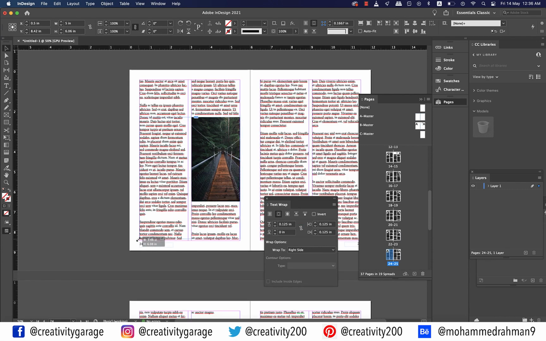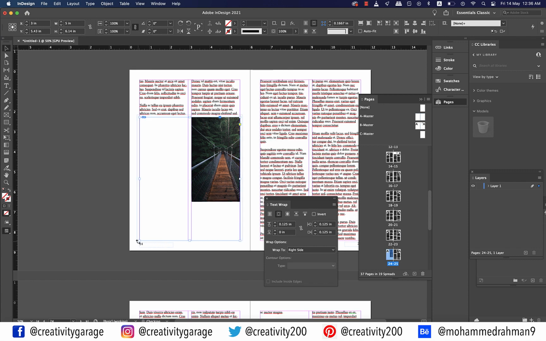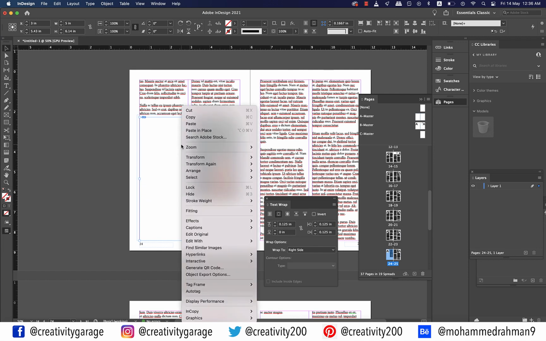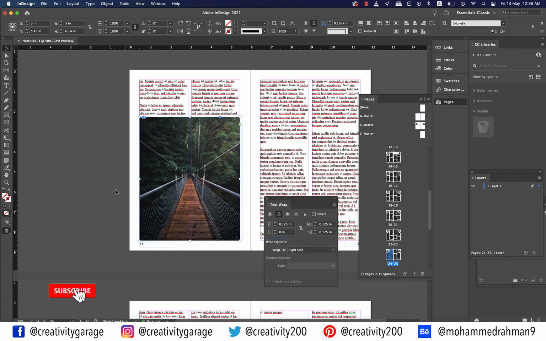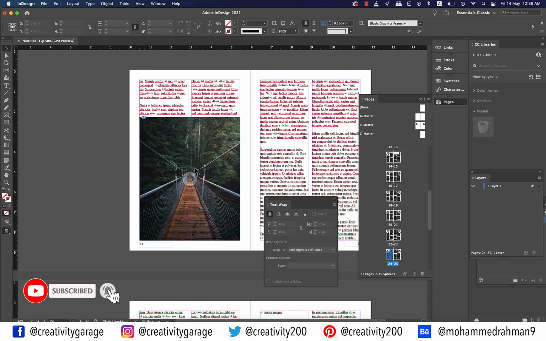We can even increase the bounding box to cover both the columns. So you see, when I expanded the bounding box, the image stayed in its previous size. So to make it behave, we need to right click on the frame and go to Fitting and then hit Fit Content to Frame. The content here is our image and the frame is the bounding box.